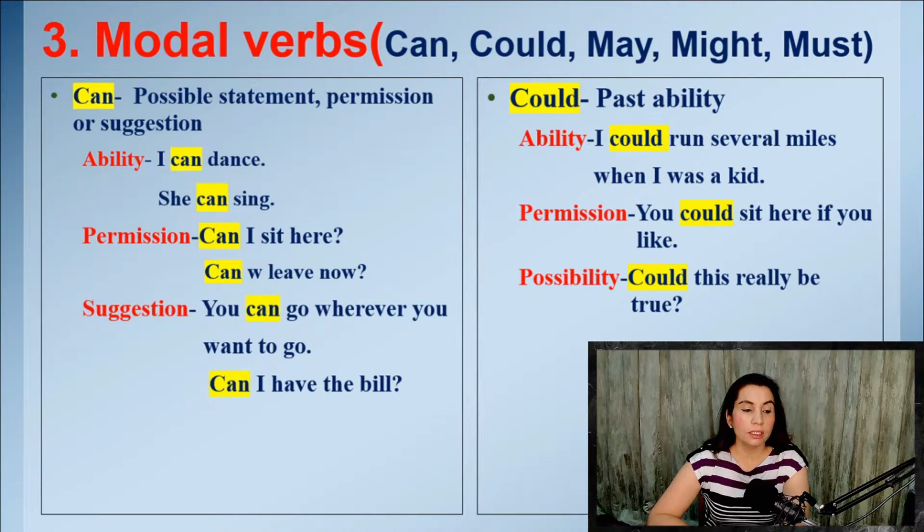Another important form of grammar is the use of modal verbs, and the modal verbs we are going to discuss today are can, could, may, might and must. Now they seem really confusing, but I have tried to put in a lot of examples so that you'll be able to understand it properly.